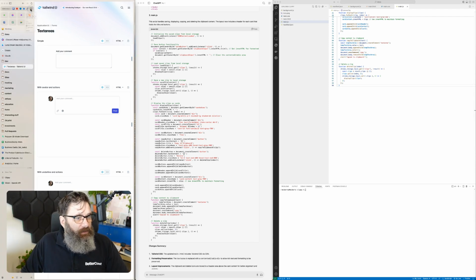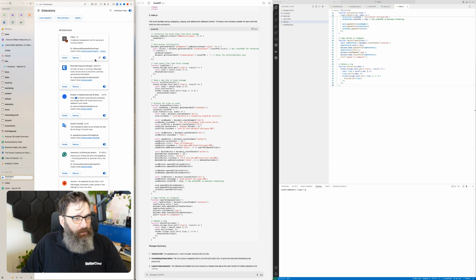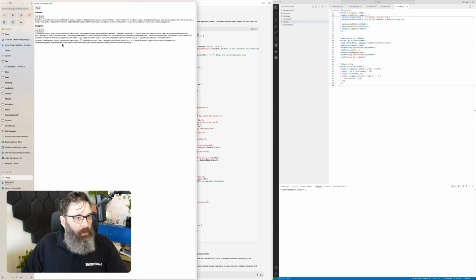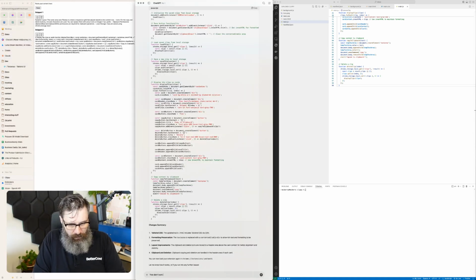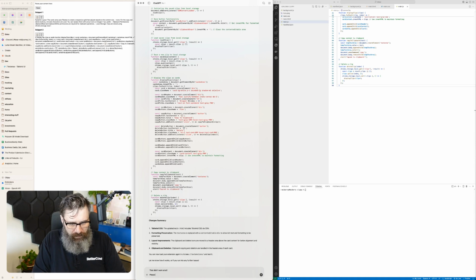Going to our extensions. I want to manage the extensions again. I want to refresh. Boop. Now let's see what happens. Flippy. Oh, that didn't work at all. Please be normal. All I see is empty and no cards.